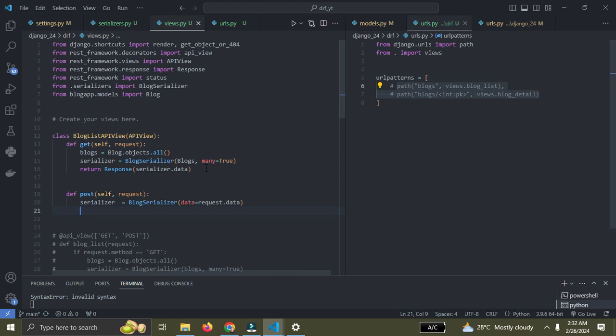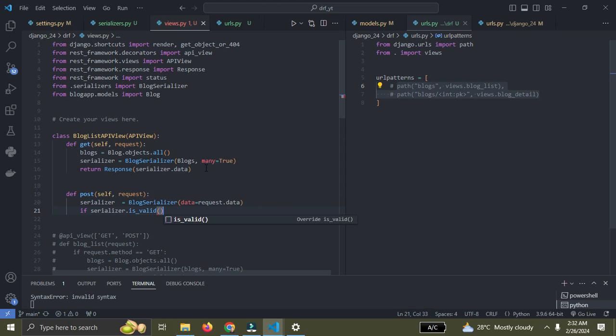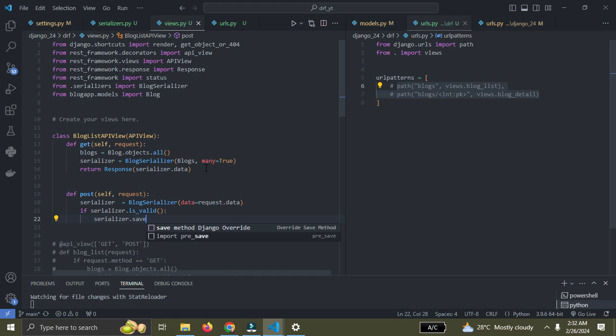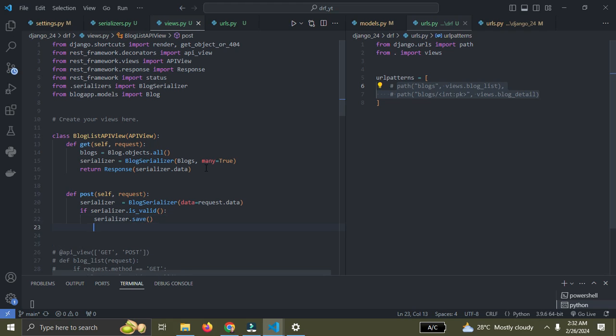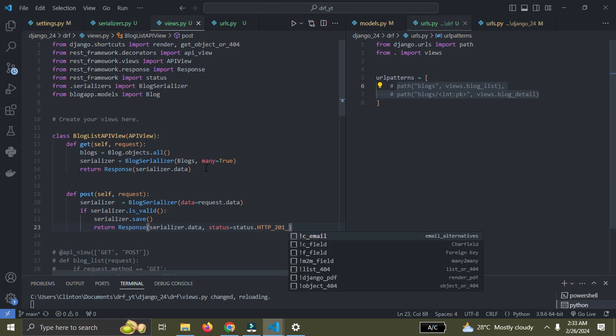The next thing I'm going to check is if serializer dot is valid. I'm going to say serializer. It's just the same thing as the function-based view, almost the same. Serializer.save, and then we're going to simply return a response that says serializer dot data, and then return a status that should be equal to status dot HTTP underscore 201 underscore created.